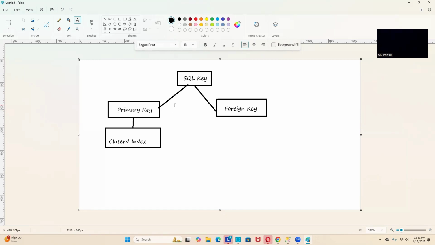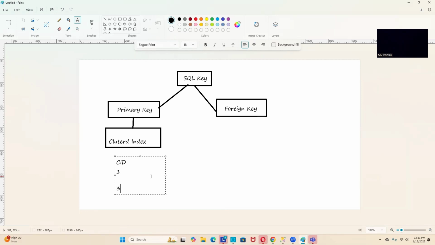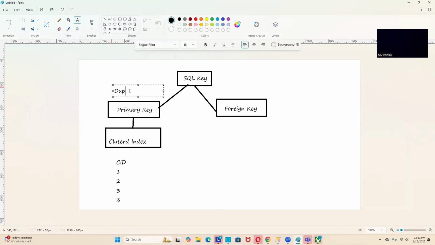The primary key is used to identify unique records in the table. Let's take an example: if you assign a primary key to customer ID, and the customer IDs 1, 2, 3 exist, then if I try to insert the same customer ID again, it will throw a violation error. It won't allow duplicates. That is one characteristic.